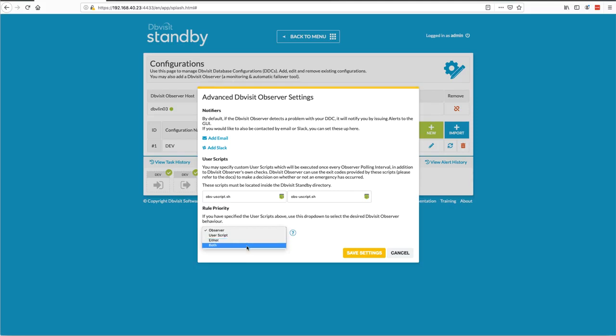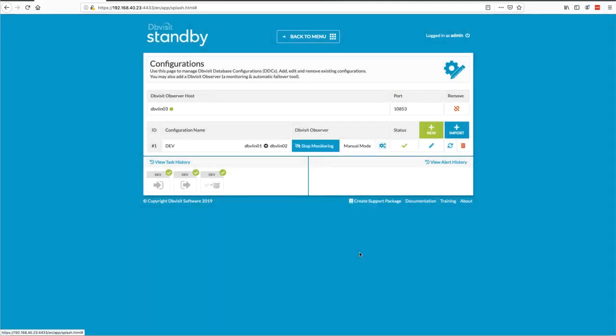Or you can say both, which is probably the recommended way, that means both need to fail. Connectivity checks, but also the user checks. If both fail, then it would do the activation or the automatic failover. And that's a brief overview of the advanced settings. Once you modify this, you can click on Save Settings, and it will then restart the monitoring for that specific configuration.